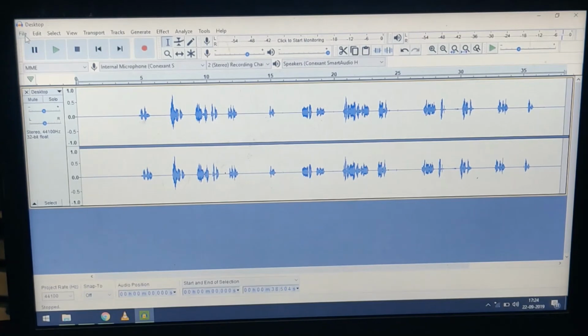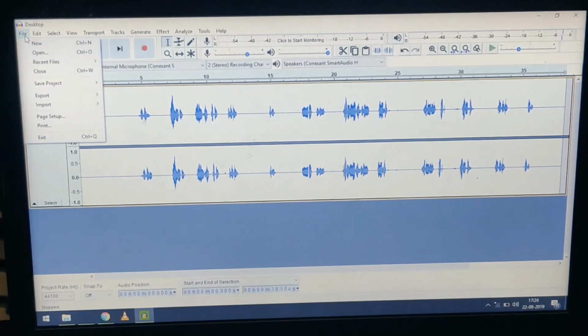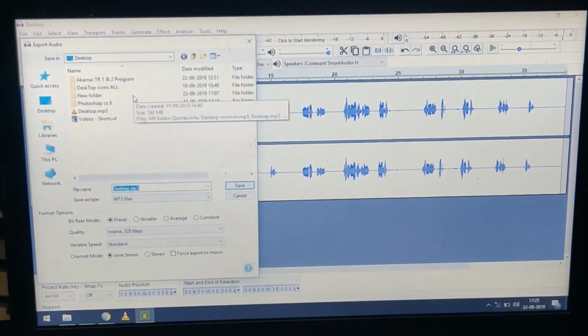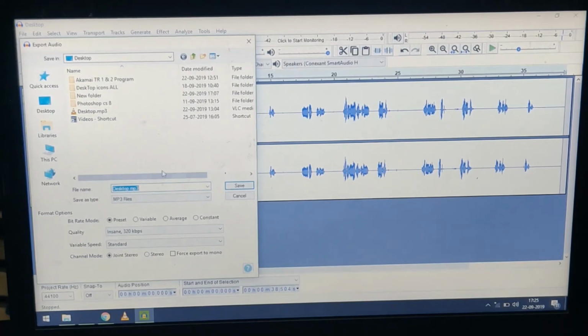So just click on file again and select export as mp3. I need mp3 format only, so I'm going to click on mp3. Once you click on export as mp3, it will show you the destination where we need to save this file, along with some format options.